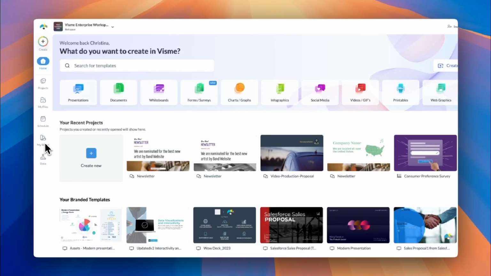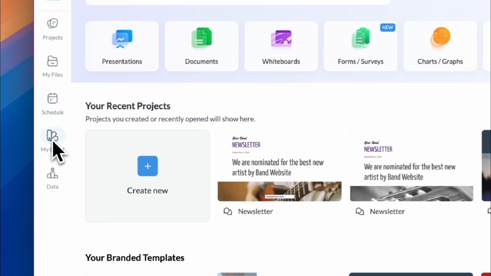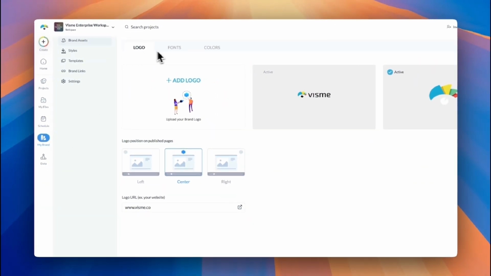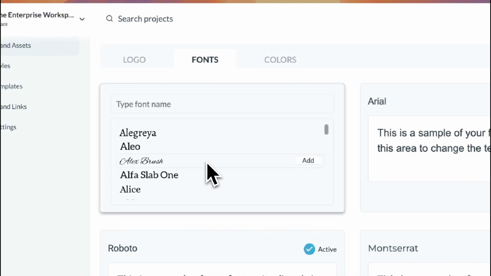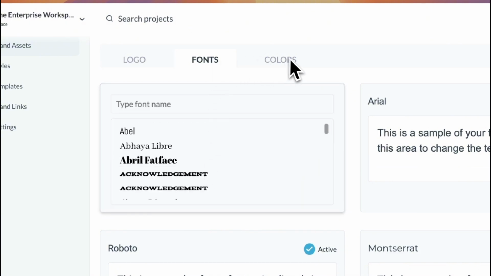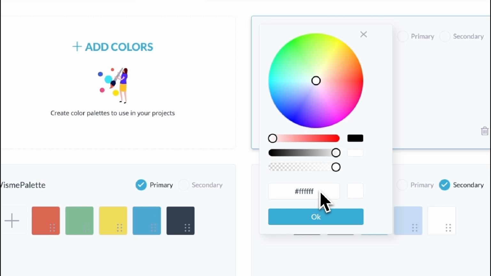The brand area is only visible to admin users, and setting it up is really quick and easy. It shouldn't take more than 15 minutes. I like to start by adding my brand assets. This is where you can upload your logos, add your brand fonts either by searching through Visme's impressive font library or uploading your own. Then create color palettes that are specific to your brand.